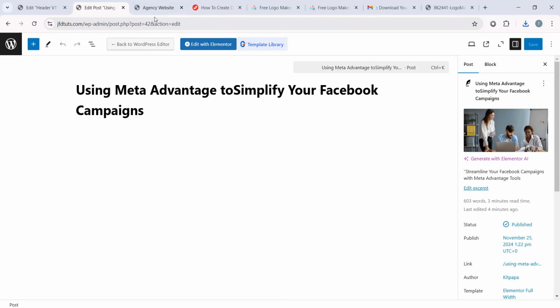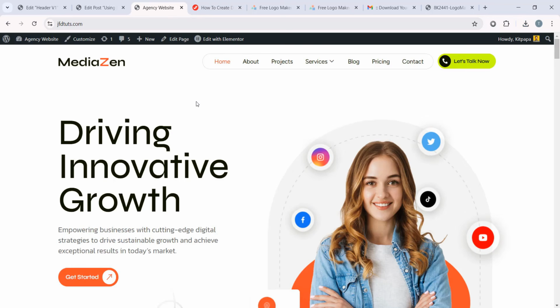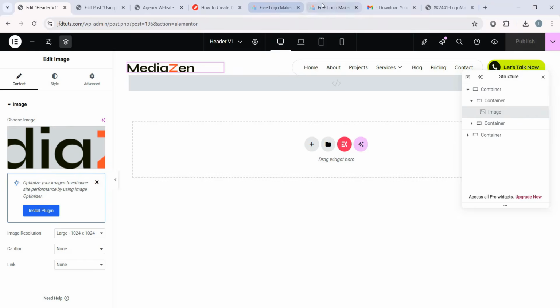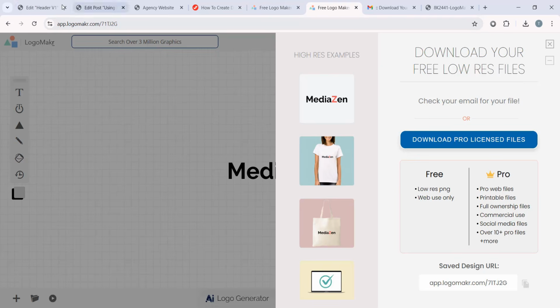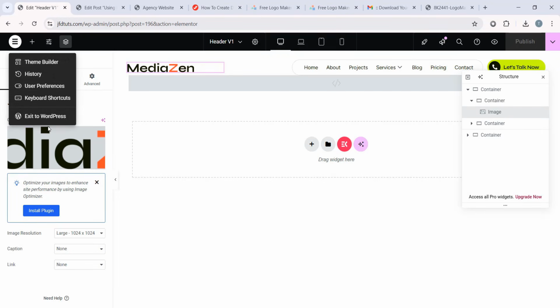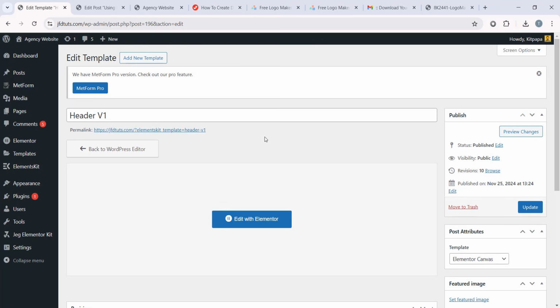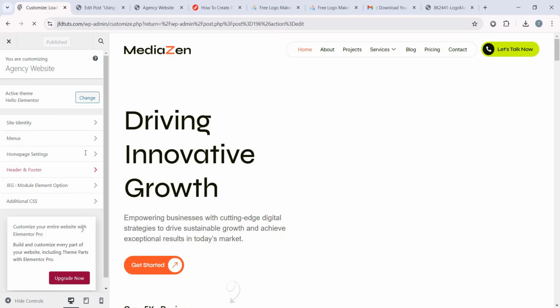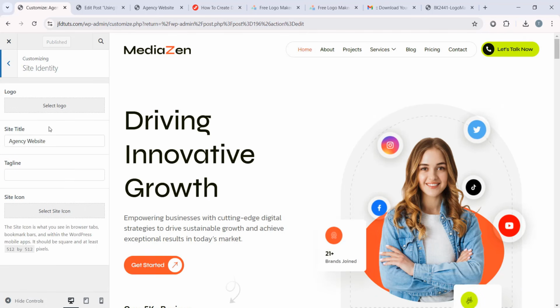Now I'm going to show you how to change the favicon of your website. Like if you notice on other websites, every one of them has a professional one, like the Jim Fahad digital.com has, then Gmail has, Google has, even the logo maker has. So why not us? So for that, we can go to the dashboard. Then under this appearance, click on this customize. Then click on site identity. Then click on select site icon.